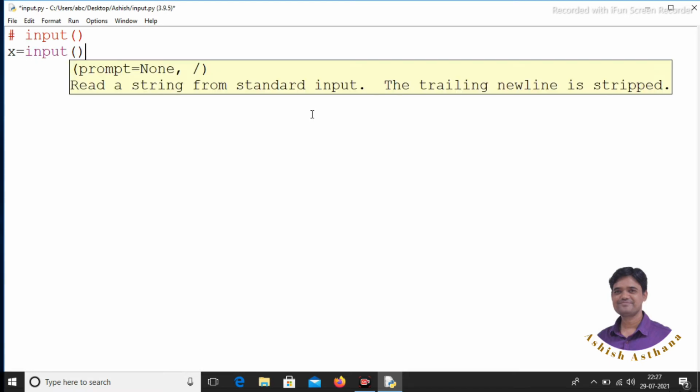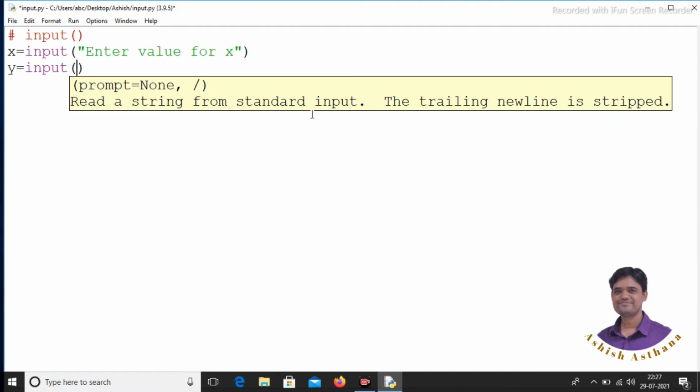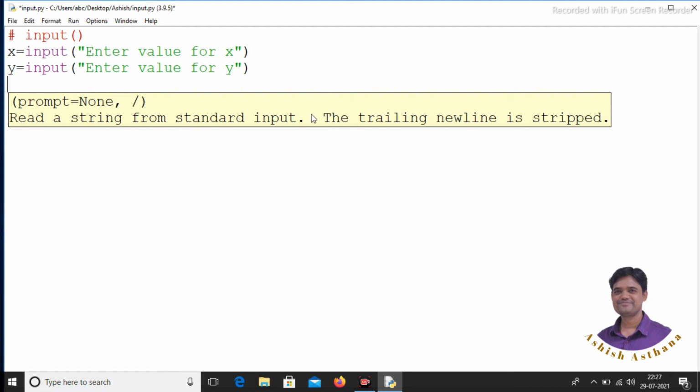I want to receive input from the user. So display a message to the user, enter value for x, and for variable y, receive the input by displaying a message, enter value for y. Now print this x plus y.